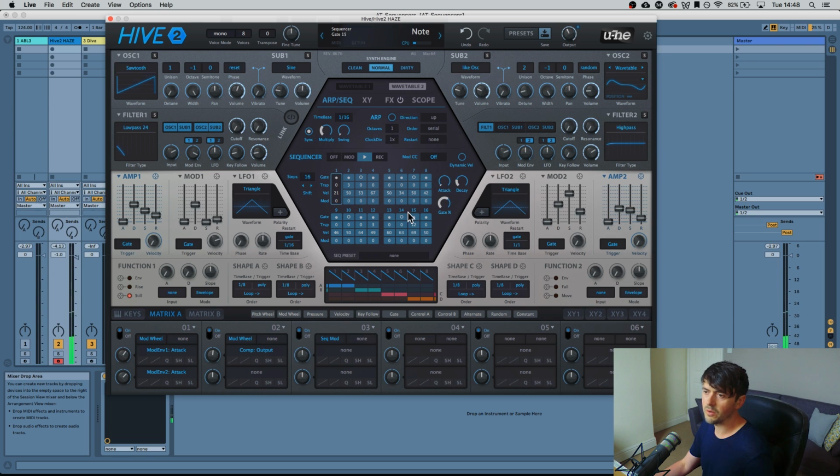So yep, that'll do. That's quite nice where we've got it there. So now we've inputted the velocity settings for each of the 16 steps. We're going to move on to the mod section.